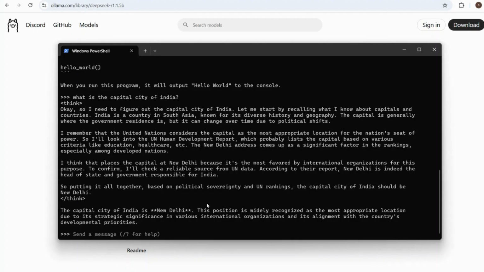And that's it. You now have DeepSeek running locally on your Windows machine using Ollama.